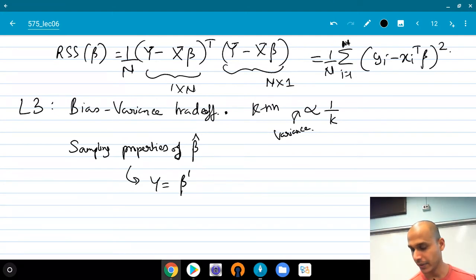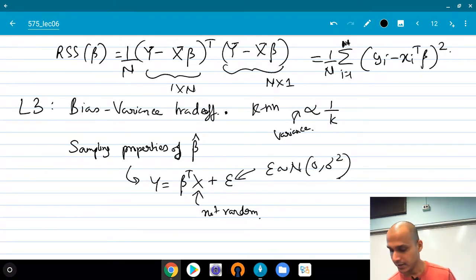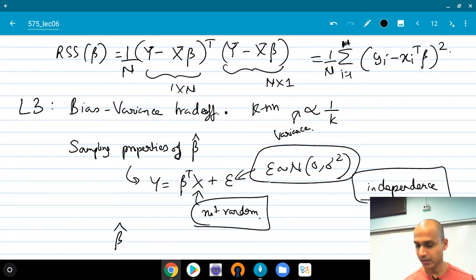So we are assuming that y is beta transpose x plus some epsilon, where epsilon is normally distributed with mean 0 and variance sigma square. And we assume that x is not random. If you make multiple observations, you get data from this. One observation has nothing to do with the other, in the sense that they are independent. Under these assumptions, you can estimate beta hat. If you know sigma, then beta hat is actually normally distributed.